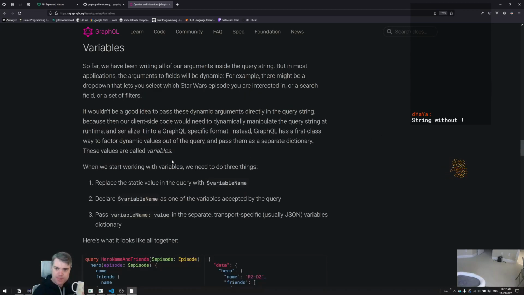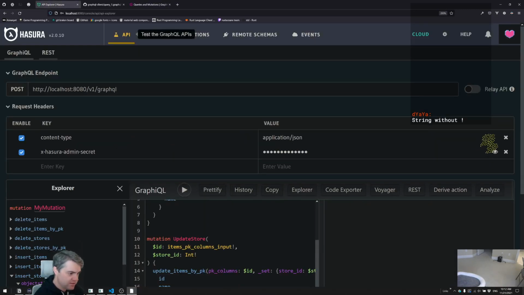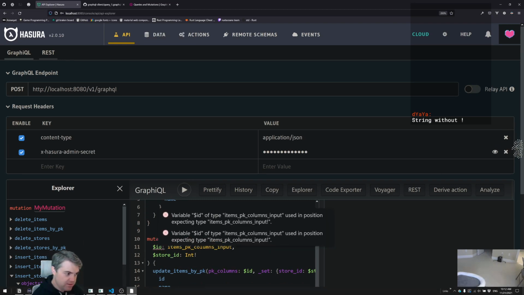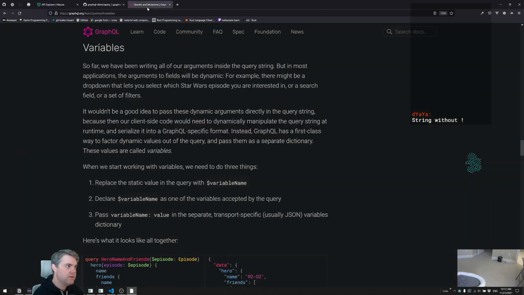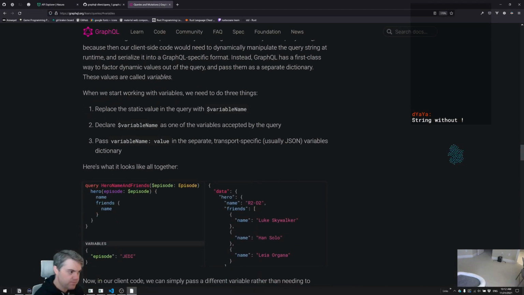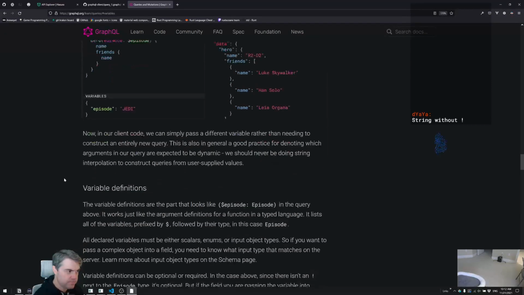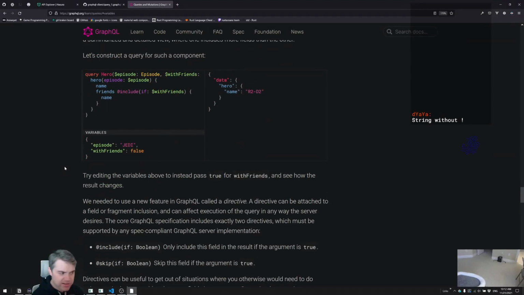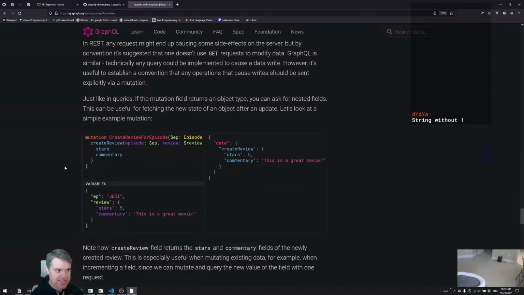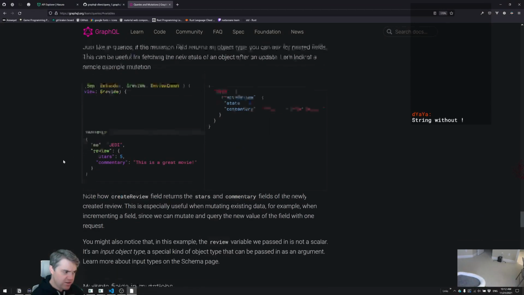Maybe variables. String without bang. Did I not use a bang in that one? I do have a bang in it though. If I take that away, it's really unhappy. So I need the bang. What I'm doing right now is scanning through this, looking for something as complicated as that type that we see inside of the Hasura. But so far, I haven't seen anything.